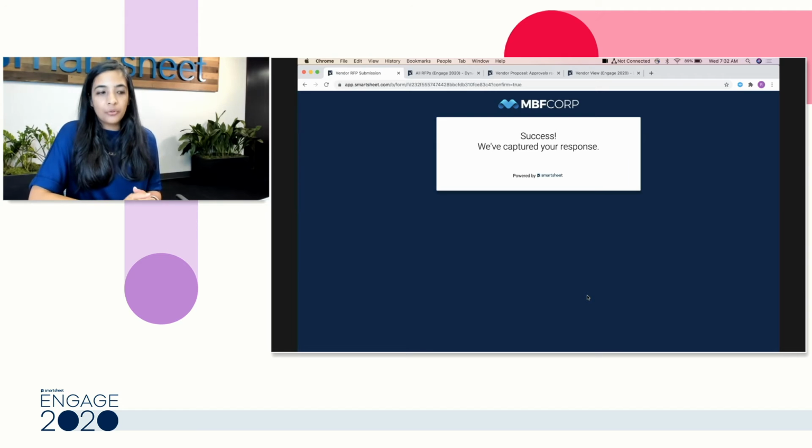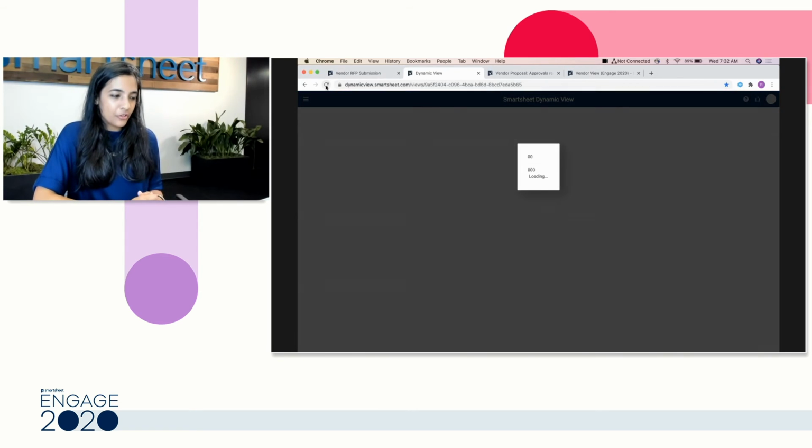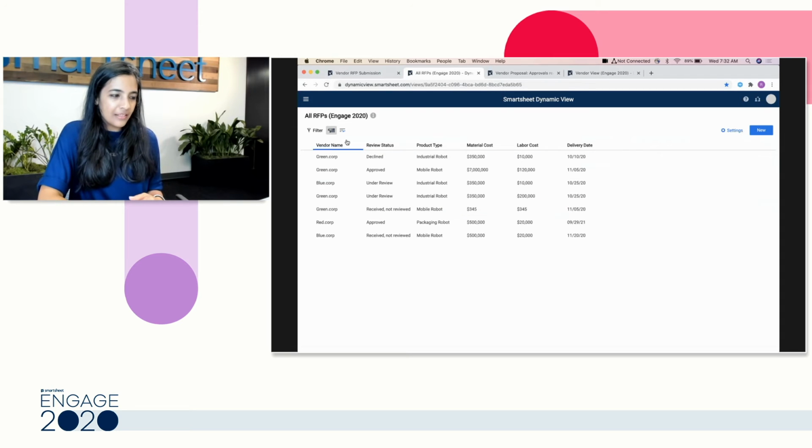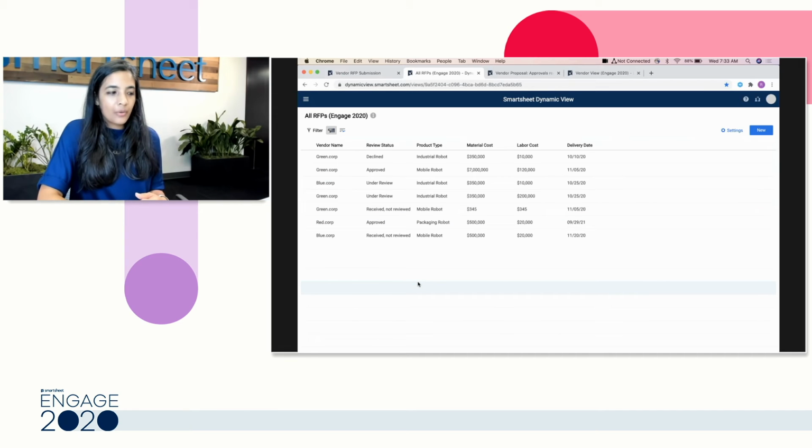Next, we're going to jump into dynamic view to look at what the program team would actually see once different vendors have submitted their proposals. So I'm just going to go ahead and refresh here. So you'll see that there is a number of different vendors, Green Corp, Blue Corp, Red Corp, et cetera, who've submitted proposals for different types of products. So as the program team, these are the different fields that I am able to see in order to do the processing. So I have a summary where I can see the vendor name, review status, product type, the costs involved, as well as the delivery date.